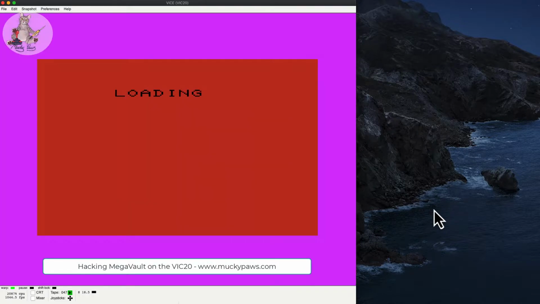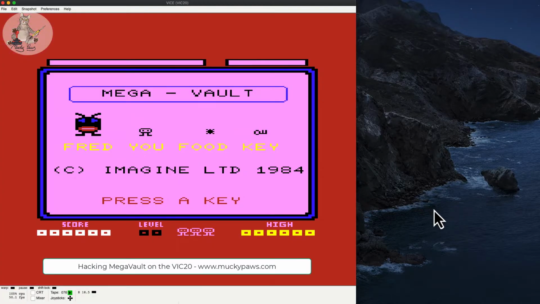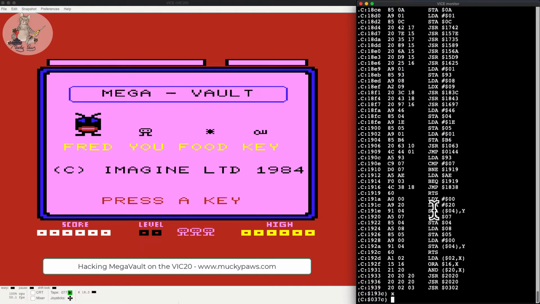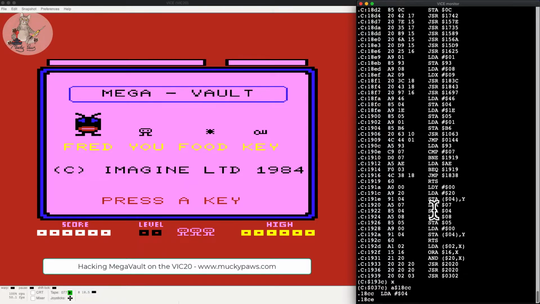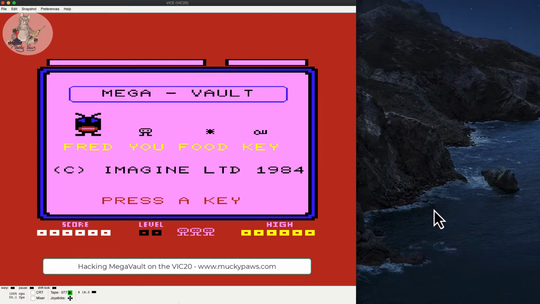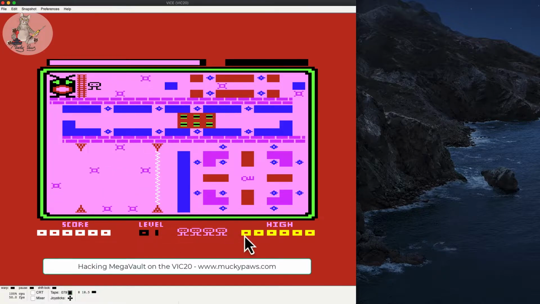Thankfully, we can put it in turbo mode in an emulator rather than have to wait real time on a cassette. Okay, now we're going to go back into the monitor, assemble $18CC with LDA hash $04 and return, and start the game. And you now see that we've got the extra life and everything all looks good.